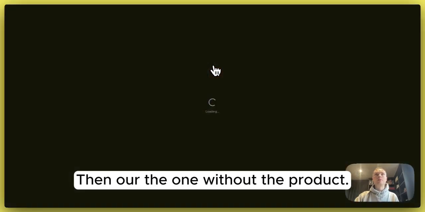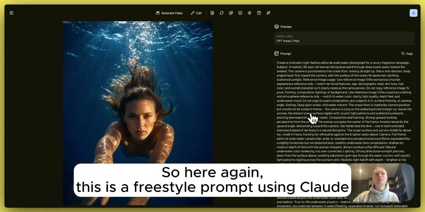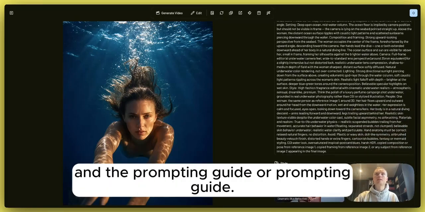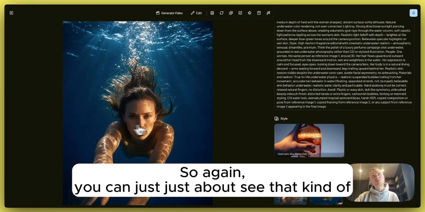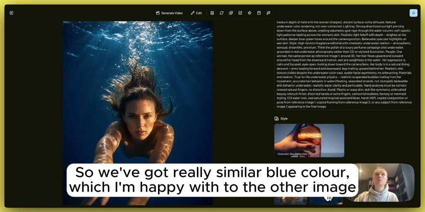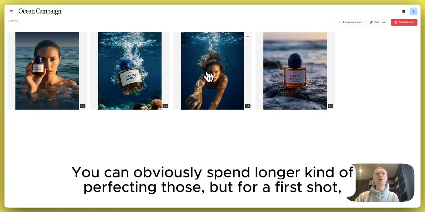Then the one without the product, and here again getting the same face as the lady in our first image. This is a freestyle prompt using Claude and the Riverflow prompting guide, and we apply the style. Again, you can just about see that cross sectional light. We then provided our reference image of the lady and the reference image of the sea. So we've got a really similar blue color, which I'm happy with, to the other image under the sea. We can see those are similar. You could obviously spend longer perfecting those, but for a first shot, it's not bad.